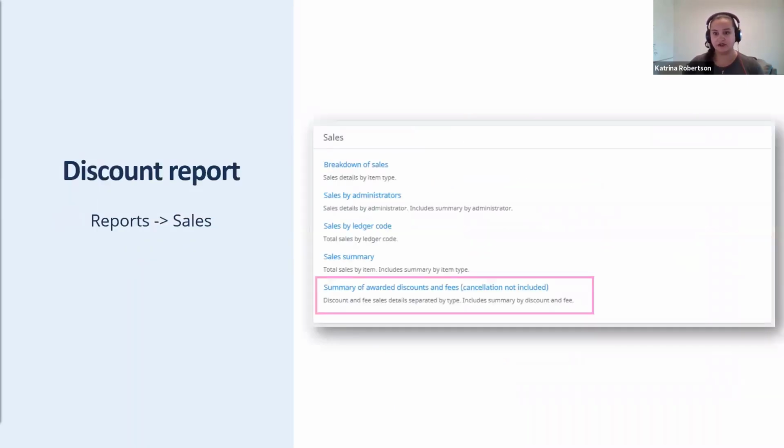And finally, under reports and then sales, we have the report summary of awarded discounts and fees, cancellation not included, where you can check all the different discounts applied at checkout for each invoice. And you can actually export the discount data for up to a 12-month period in one time.